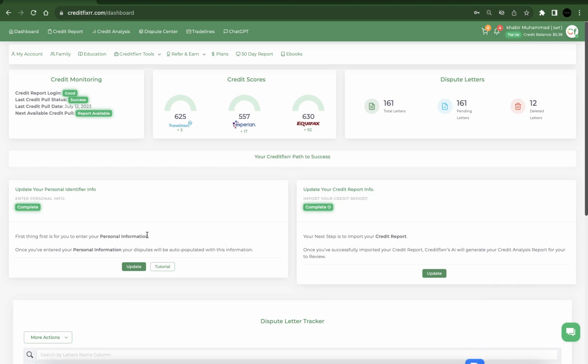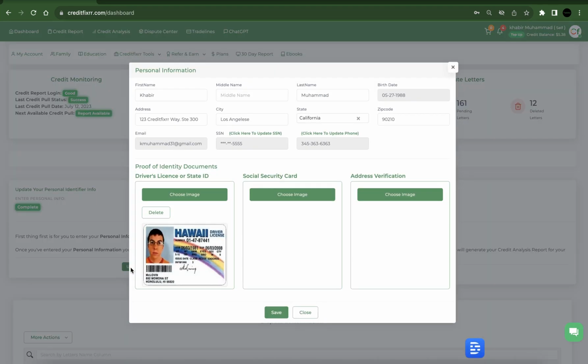Hey guys, in this tutorial, I'm going to show you how to update your personal information when you log into the Creditfixrr software. The first thing, when you come into the Creditfixrr software, you want to put your personal information in. That's your first name, middle name if you have one, last name, birth date, address, your email. You won't have to do that, but your social, you can just put the last four if you want, or you can put your full social, put your phone number.